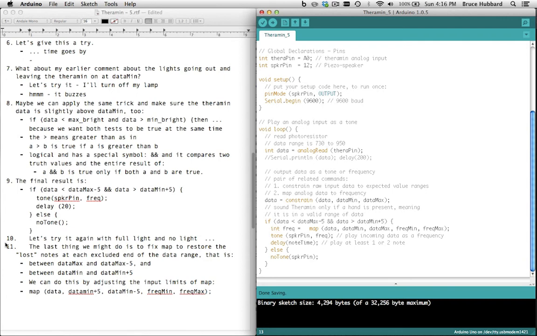All right, point number 10. We've just tried that. Point number 11. Well, we still have perhaps, if you're going to be very picky, some lost notes, right? If you look at map, we're mapping data from data min to data max to our frequency min to frequency max, but data never really gets as small as data min. It only gets to data min plus 5, and it only gets to data max minus 5. So we're not going to quite get our full desired frequency range, okay?